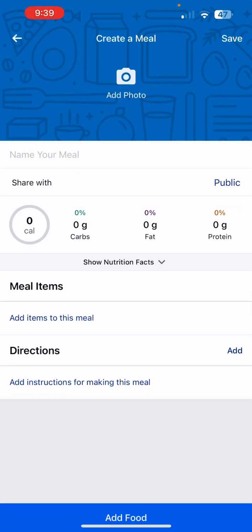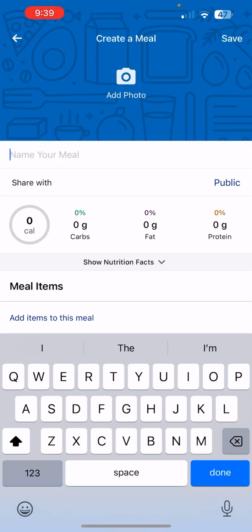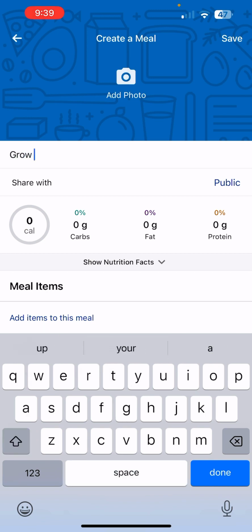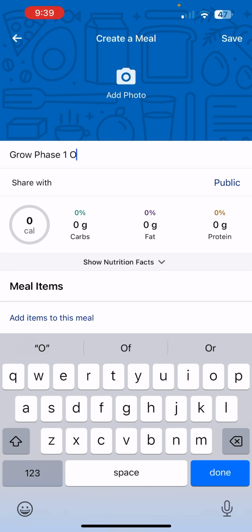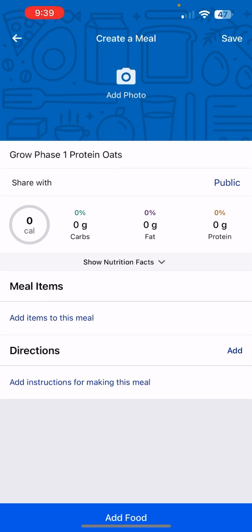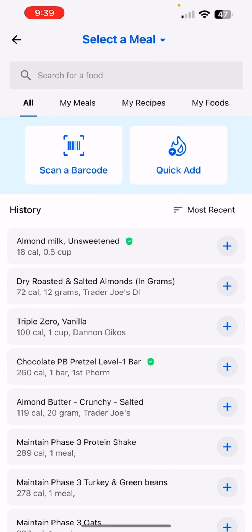You can add a photo if you like to add a photo. You can name your meal. So this is going to be Grow Phase 1 Oats or oatmeal. I'm going to put protein oats because that's what it's labeled on my meal plan. So protein oats. Okay. So then I'm going to add food at the blue bar at the bottom, add food.